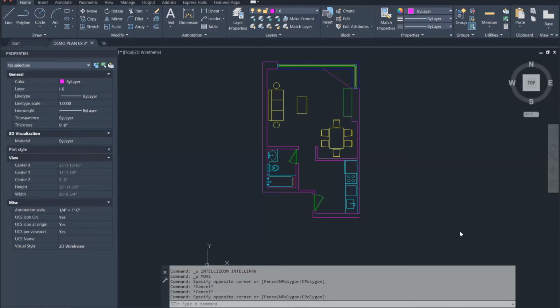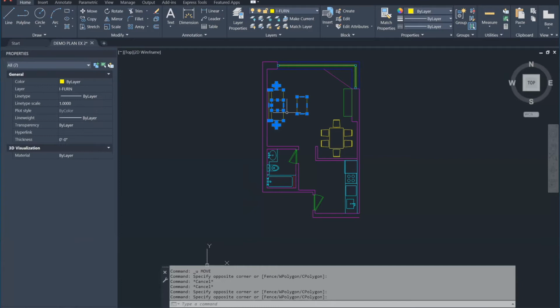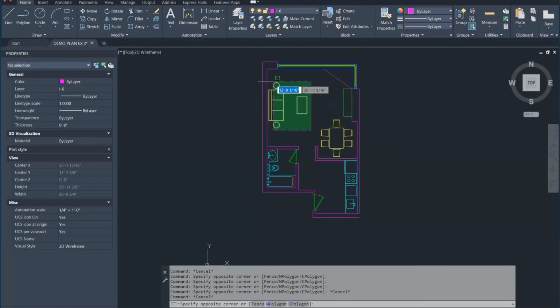This week, we're going to cover additional commands and plotting and CTB files. First, we're going to cover selection. When you do a selection of a file, it doesn't matter if you do left to the right or right to the left.